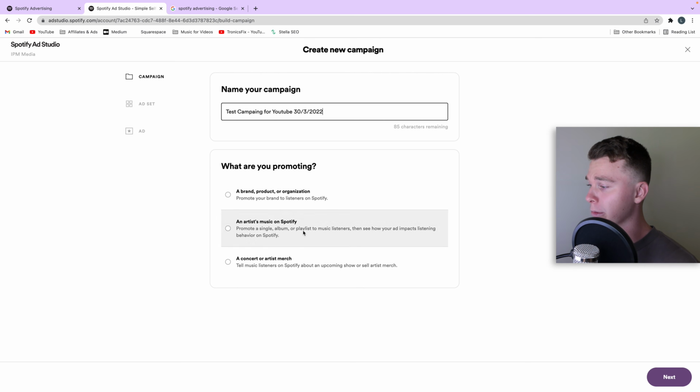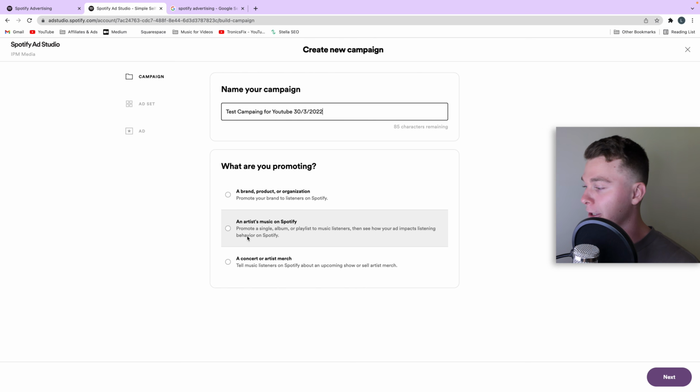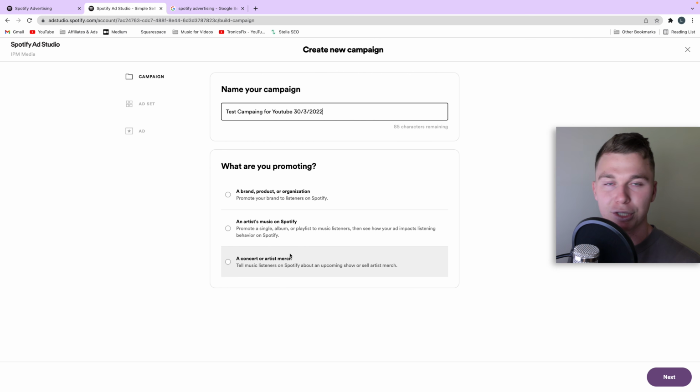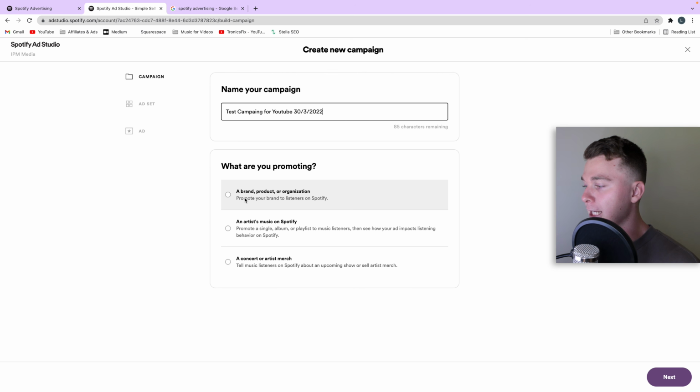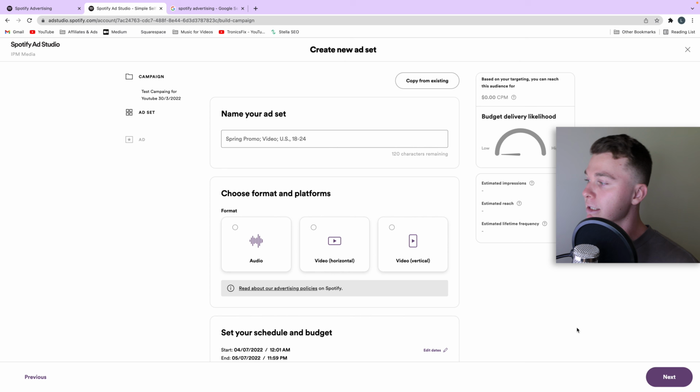Next, we've got to choose what we're promoting. This is really important. Spotify's got 3 categories. One, we can promote a brand or an organization. That's most likely what most people are doing. But if you're an artist on Spotify, you might be interested in doing one of these. You can promote your own music, or you can promote a concert or some merchandise of your own. So in this case, we're going to select a brand, but if you're an artist, you might want to select one of those options down there. We're going to hit next, and that's our campaign set up.